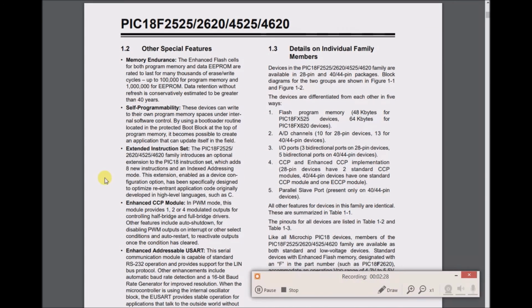Extended instruction set. The PIC family introduces an optional extension to the PIC18 instruction set, which adds 8 new instructions and an indexed addressing mode. This extension, enabled as a device configuration option, has been specially designed to optimize re-entrant application code originally developed in high-level languages such as C.